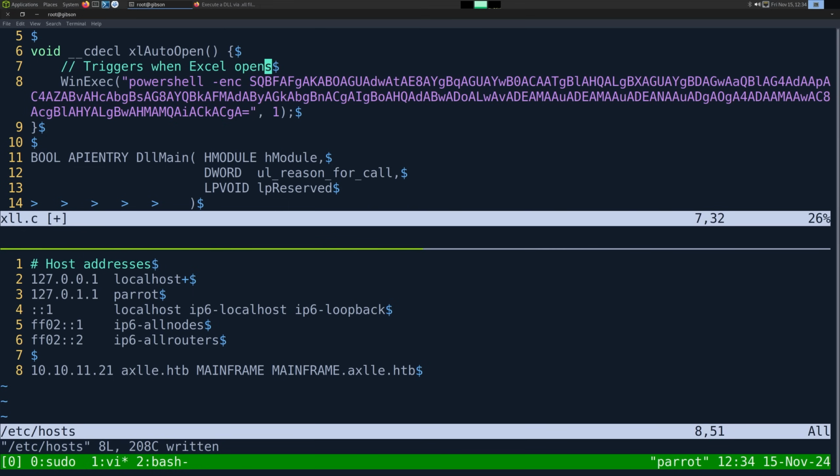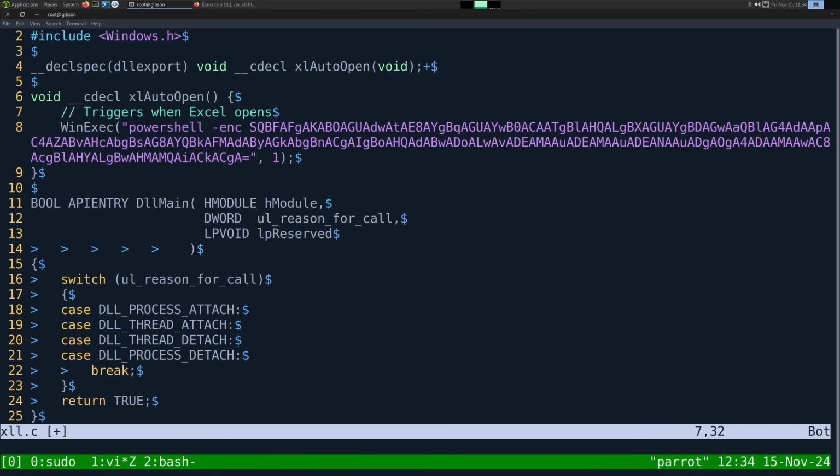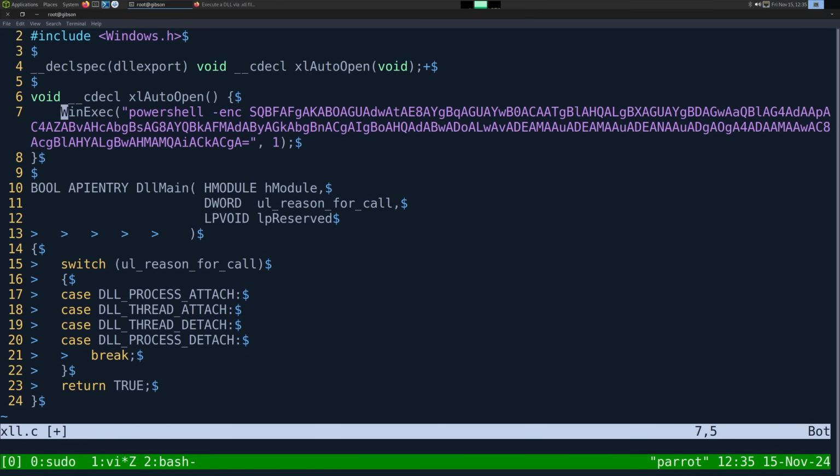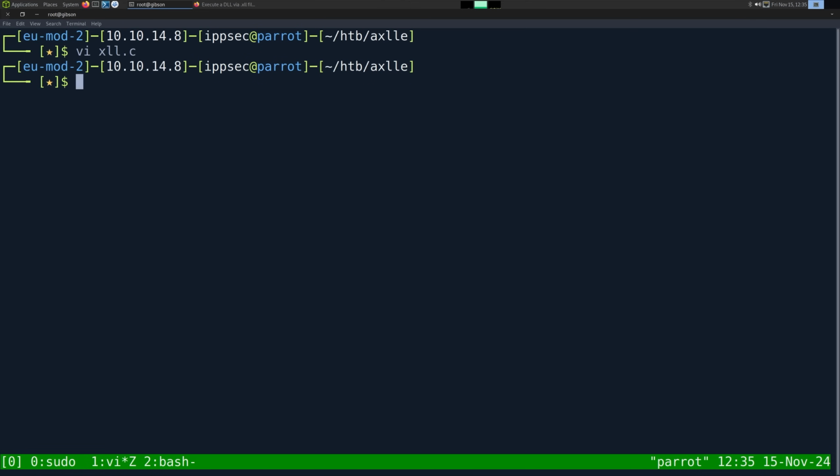So now when the Excel opens, it's going to execute this PowerShell command. All this code is doing standard DLL things. There's actually no code here. It's just going to, no matter what, return true. But if Excel calls the XL auto open function, then it's going to perform WinExec. So this hopefully will just magically work.